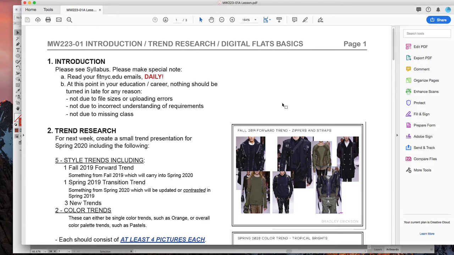At this point now, you've been at FIT for 3 semesters, so you realize that there really aren't many excuses for turning in your work late, not due to file sizes or uploading errors, not understanding the requirements, or because you missed class. Obviously, all of those are your responsibility. If there's something that you're not clear on, you can always contact me at any time, and I will try and make it even more clear for you.